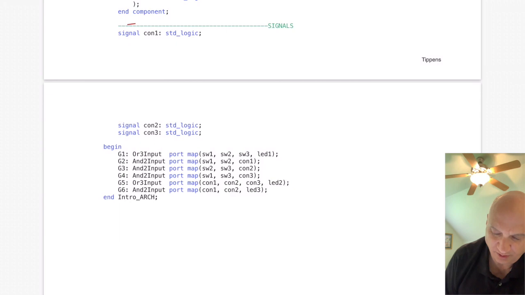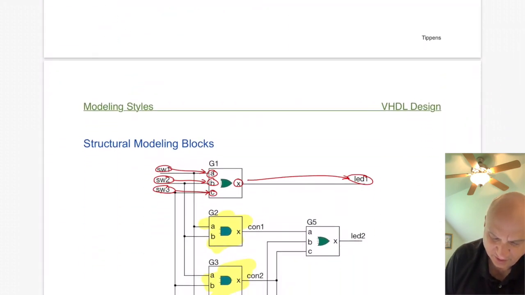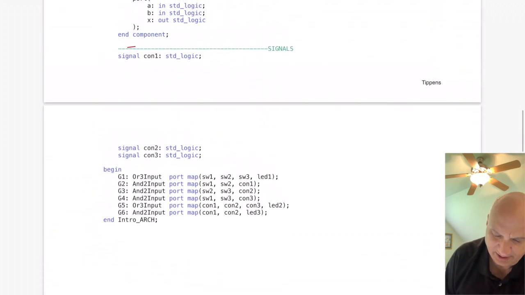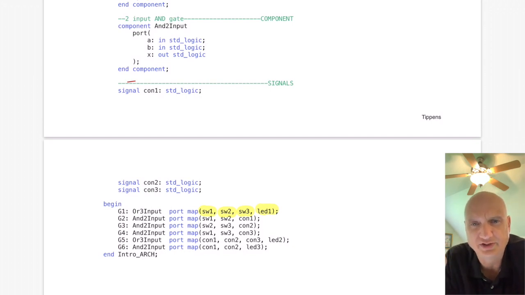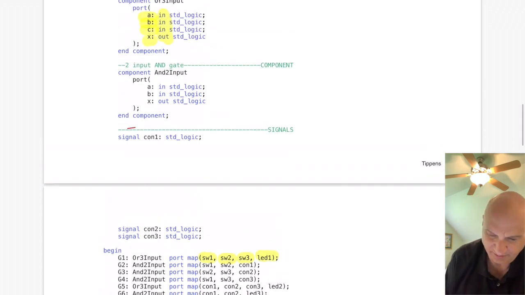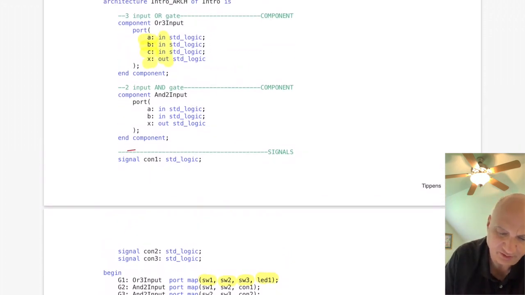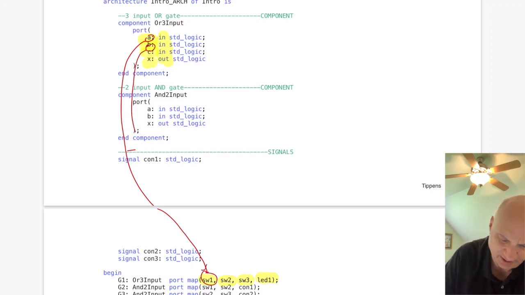All right, now that we've got that under our belt, let's see how we do the connections. We saw before that the connections were made with switch 1 to A, switch 2 to B, switch 3 to C. Here we list switch 1, switch 2, and switch 3, and then the LED. This is called positional association. We list the inputs and outputs in the order that they appear in the component definition. If we look up here, you'll notice that A appears first, and B is next.